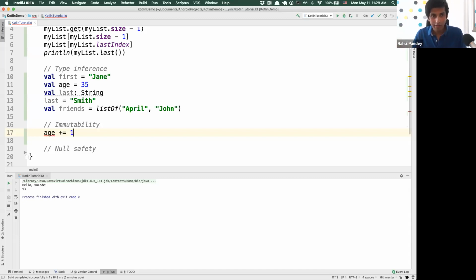So what I'd like to do is increment her age, but you'll notice that IntelliJ is giving me this red underline, which says val cannot be reassigned. What that means is I need to change this to a var. var is a special keyword in Kotlin, which means that the variable can have a different value over time. So age is something that is mutable, or changeable, which means we have to make it a var, and that way we're able to increment it or decrement it or do whatever we want with it.